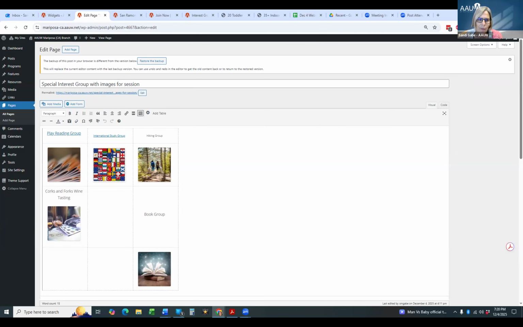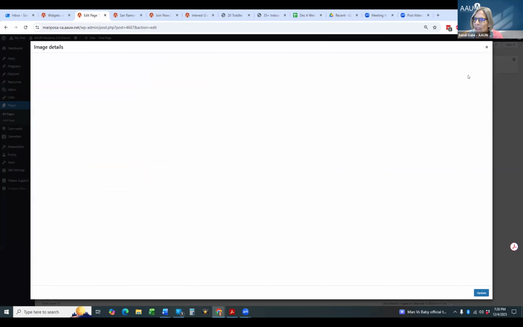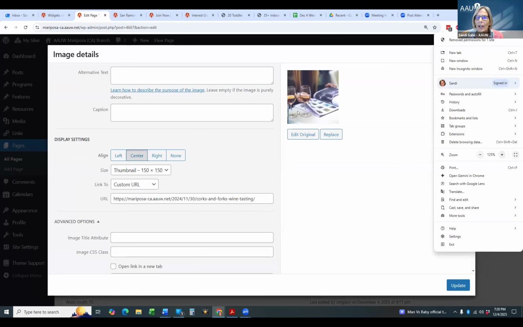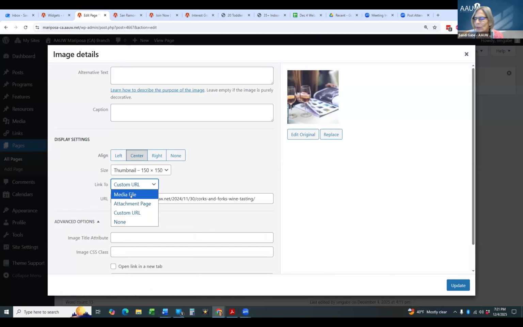But on this one, where I have the image, check this out. If you edit the image, I don't know if you can see. Let me see if I can make it a little bigger. In the image, you can change the link when you click on the image to a custom URL. So it usually goes to the media file, but you can change it to the custom URL. And then I just put the link for that post or page in there. So when they click on the image, then it will go there.